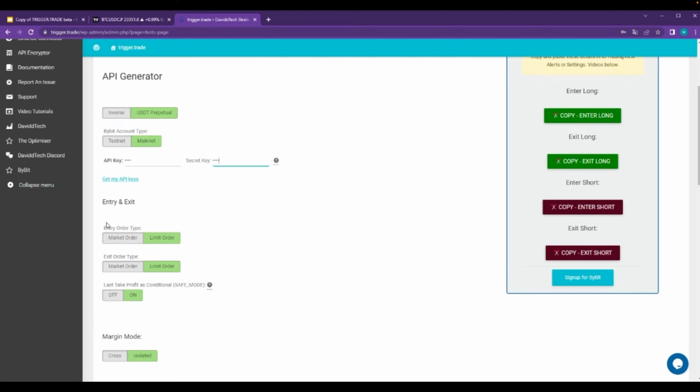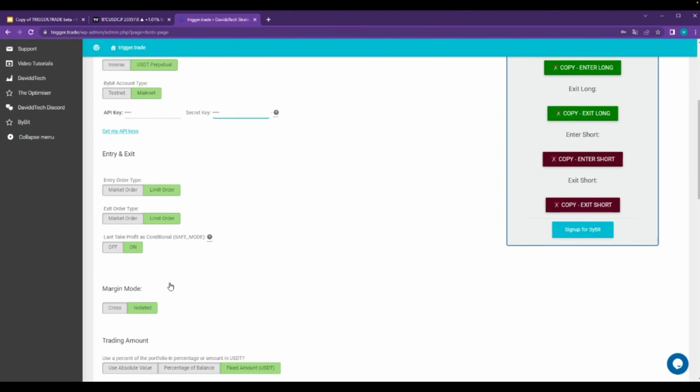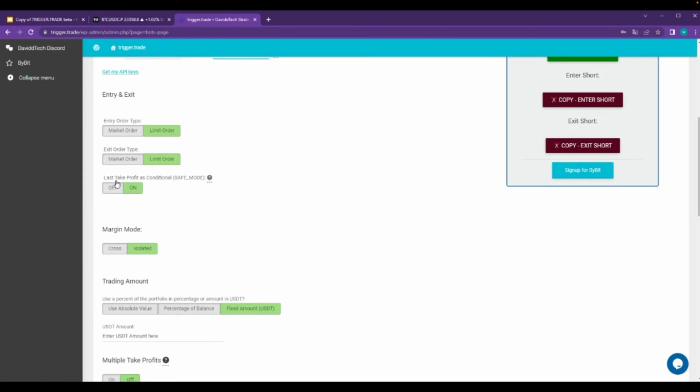Here we can select whether our entry orders are going to be market orders or limit orders. Same again for our exit order, if we want it to be market or limit. Last, take safe as conditional. It's just as easy as reading what's on it. If you're wondering what it actually means, here you've got little question marks with descriptions.